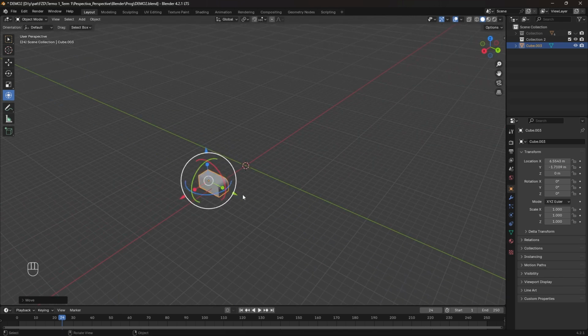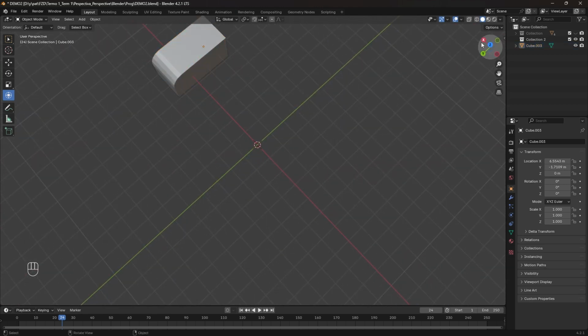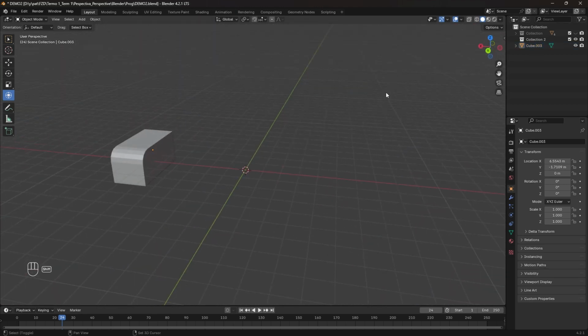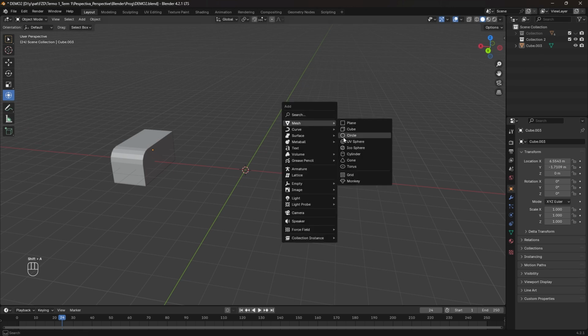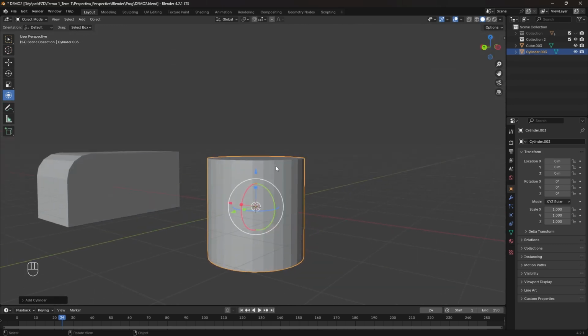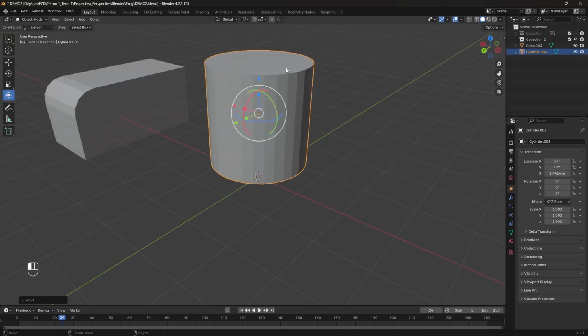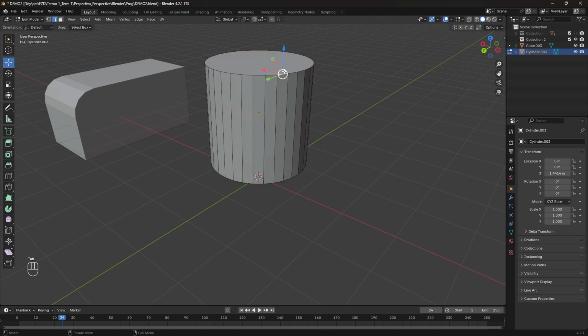Okay, let me move this a little bit. I think that here is fine. So let's go and start working. I will add a new mesh over here. I will add a cylinder. So Shift A, mesh, cylinder. Okay, we already have our mesh. And the first modifier that I want to show you, let me first apply a little bit of the kind of things that we learned.